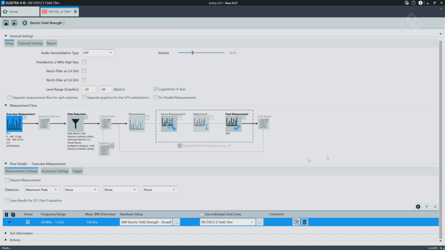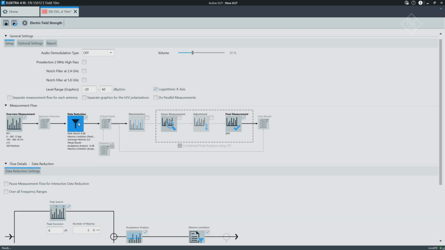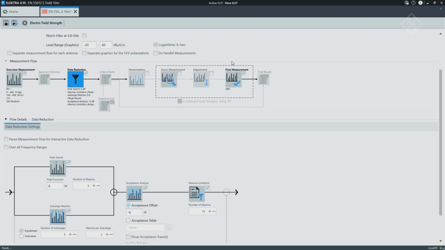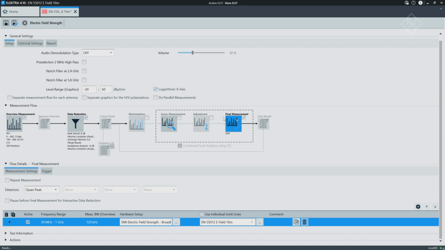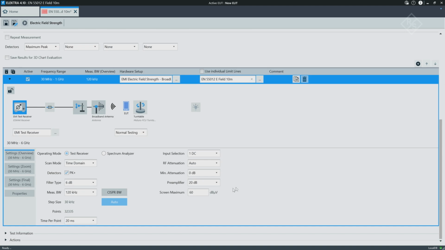I see the workflow on here for my EMI measurement. The overview measurement, the data reduction, and the final measurement are being executed at the moment. When I click here on overview measurement, I get the details of the overview measurement down below here. If I go to data reduction, I get details of the data reduction, and the same for my final measurement. Let's stay with the overview measurement. I define the detectors I would like to use, and for my frequency range, the hardware setup, the limit lines that are being applied, and of course define all the details of my spectrum analyzer or my test receiver.